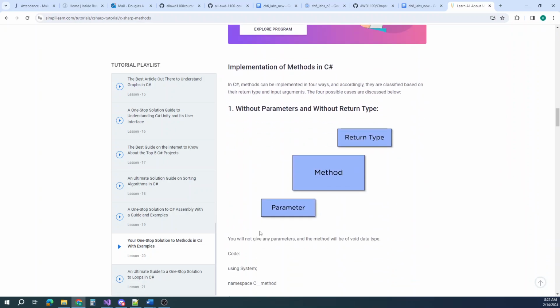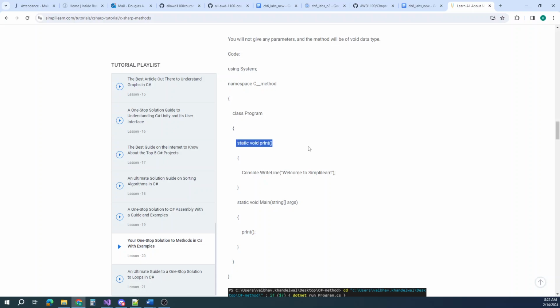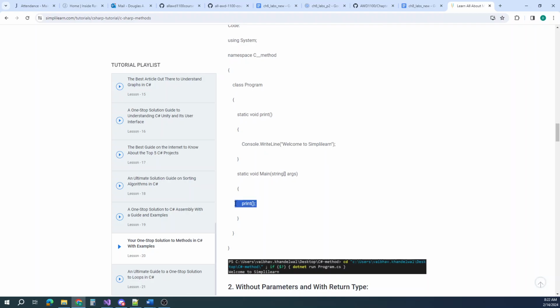They have a little bit more down here. I'm not going to go into it. It's talking about methods. There's a static void print. Why does it have void on there? Because it doesn't return anything. Yeah, there's no return value to it. And then the method call.